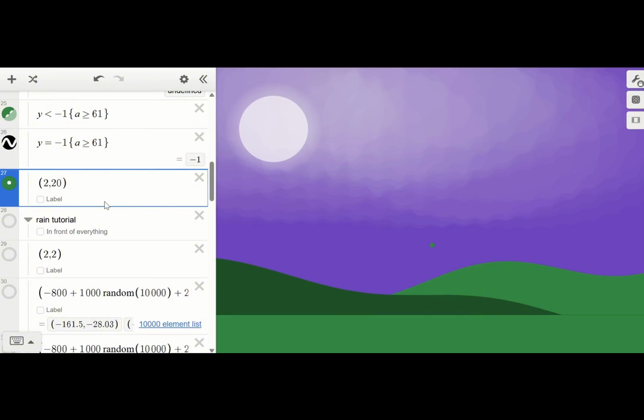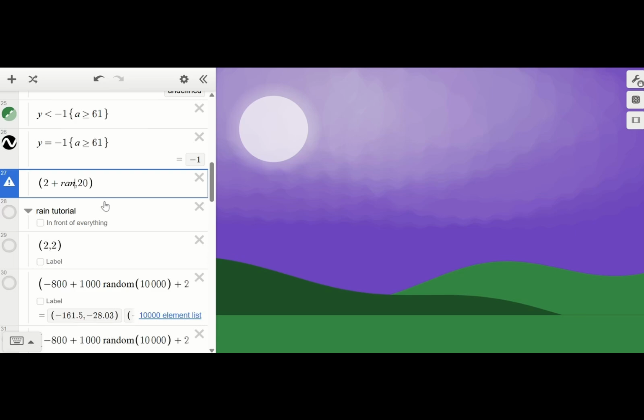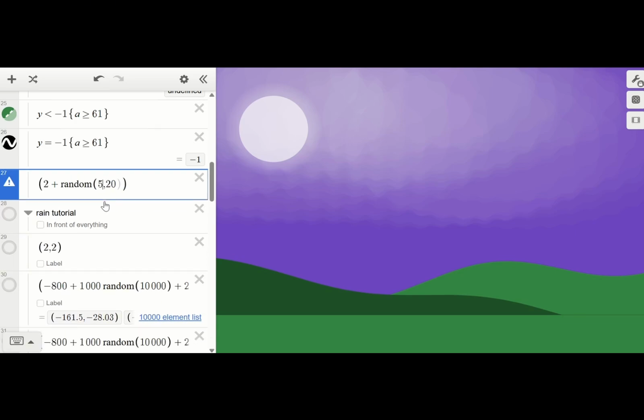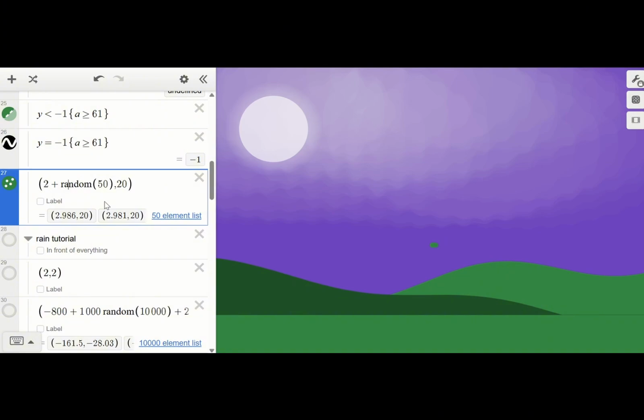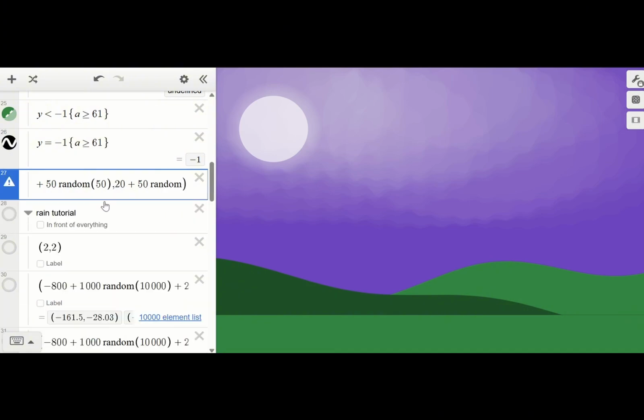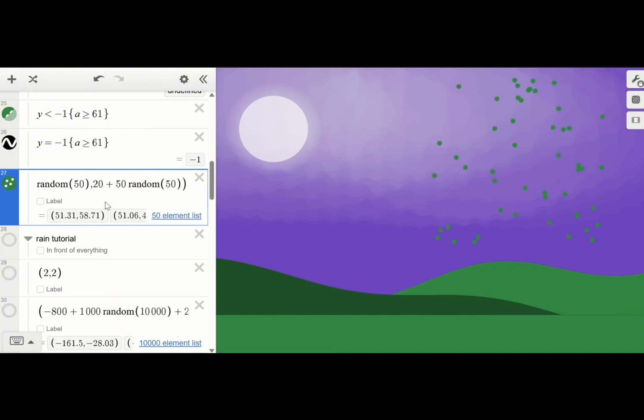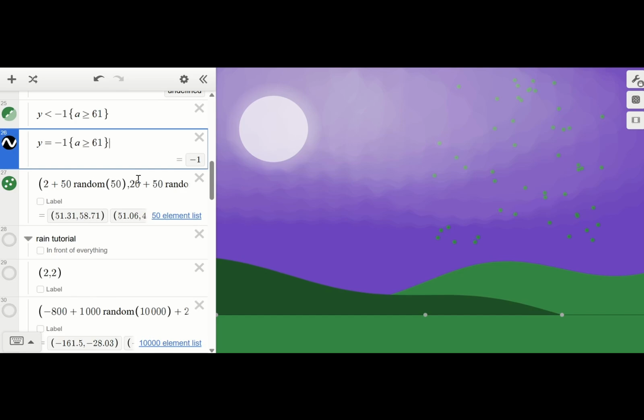But if I want more points, I can add a bunch of random values to this point and it's going to distribute them. So if I want like 50 random points and I want them spaced out by about 2 units or 20 units or 40 units, okay, now I have a bunch of dots. And then I can also move them in the y direction. So I could say plus 50, random 50 in the y direction. And as with everything else I do, there might be better ways to do this, but this is just how I like to do it. And now I have a bunch of dots off in space that can kind of work as raindrops.